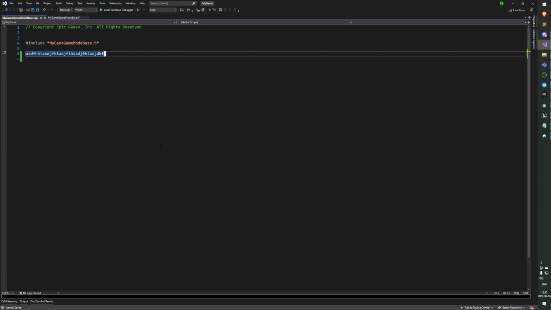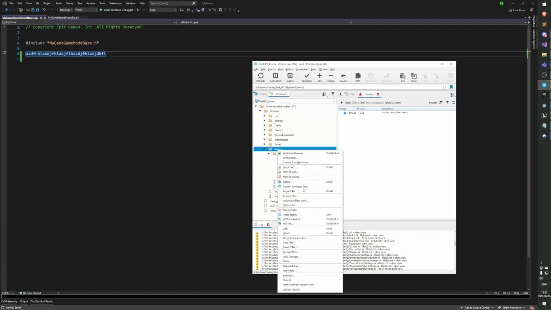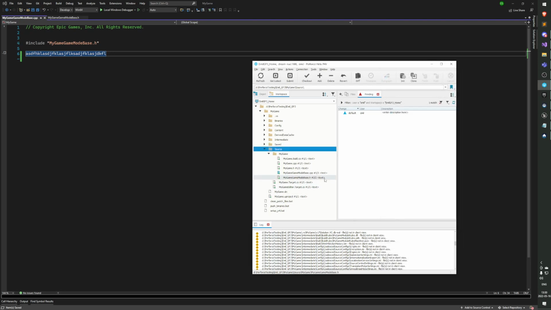Very good code. I'm a good coder. And then what I do is go into Perforce, right-click the source, and then just reconcile offline work. And it will find all of the writable files and check them out for you. This is sort of a hacker way of doing it. I wouldn't necessarily recommend it. This is kind of outside the scope of the script anyway, but useful tips for working with Perforce and code. It's a little bit annoying.